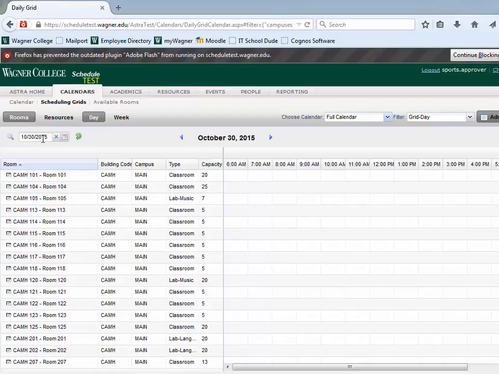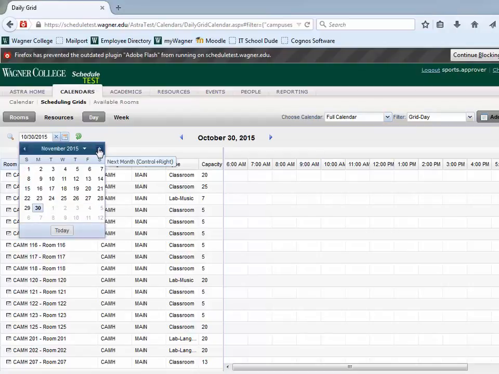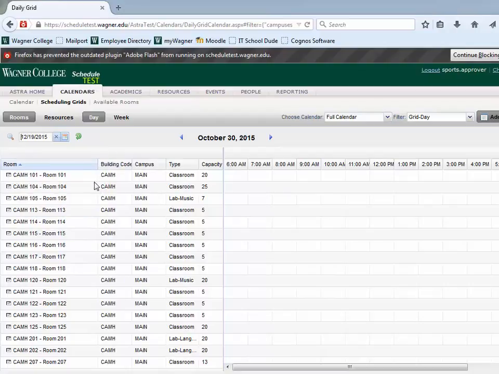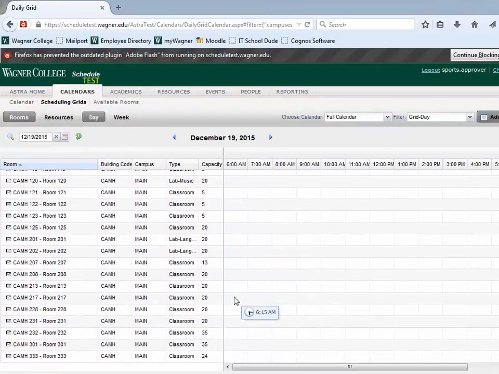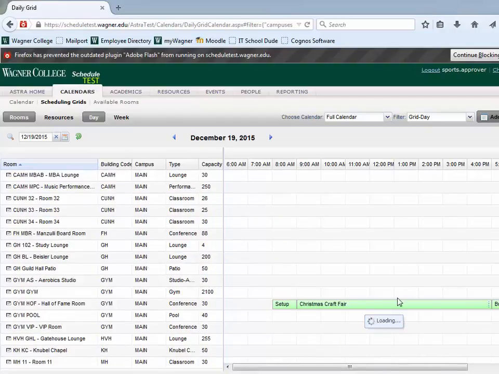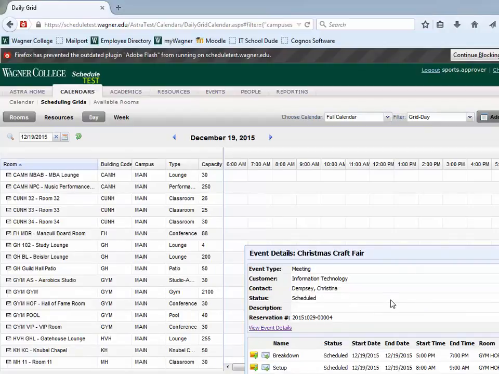In a previous video, we created an event for our Christmas craft fair, so I'm going to select the date for that, which was December 19th. Notice how I clicked on the little calendar and I can choose whatever date I want. I'm going to press the little Update Results button here. And since I'm showing the full calendar, there's a chance that the building that I put the event in might not show up. So I just have to navigate with the little blue arrow here to go to the next page. And you'll see my event right here.